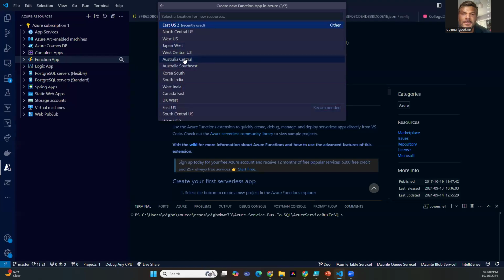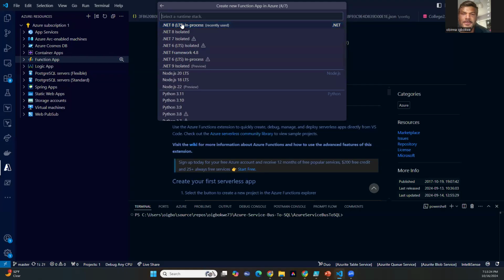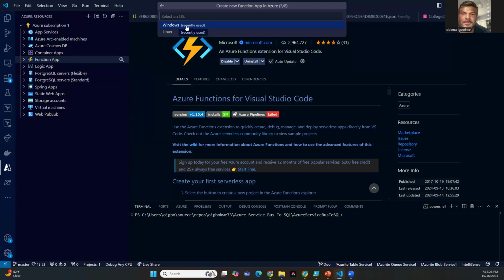Now, locations are important. Depending on where you live, you want something close to where you live. In my case, I'm in East US 2. So that's why I've chosen to put the physical server there, which Microsoft is going to provision for me. I'm using .NET 8, which is going to be running on Windows. We're going to be creating a new resource group, which we talked about before. We're going to keep the same name.